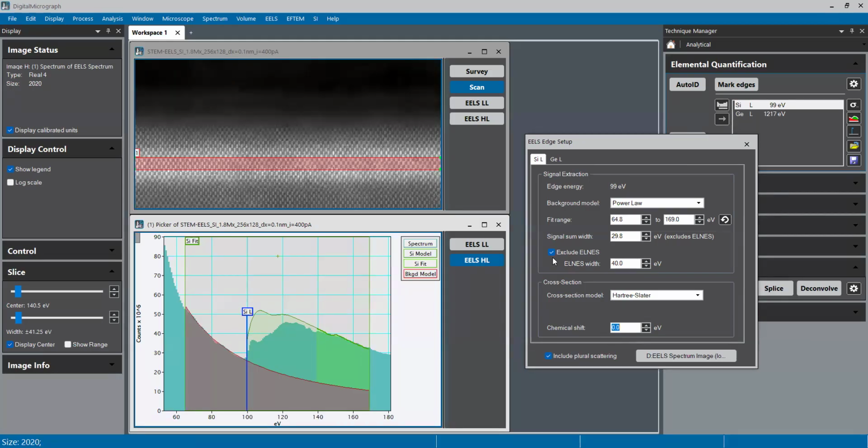If you're doing quant, you want to exclude the ELNES, okay? Because you can see if I don't, then it's not modeled very well, okay? And there's plenty of signal in this core loss edge anyway. And then this is the range that it's using to fit the data. So what's happening before the core loss edge is really where the background is coming from, okay?